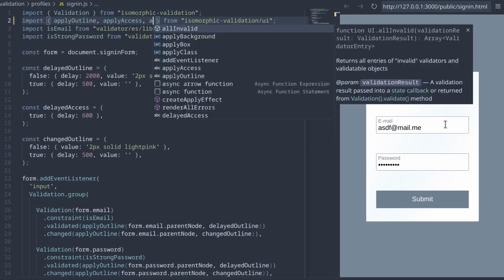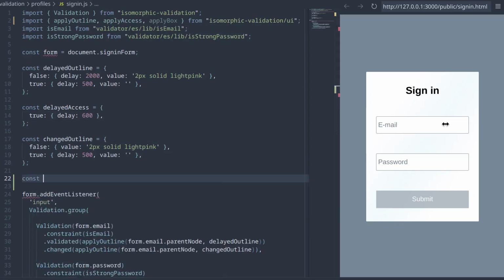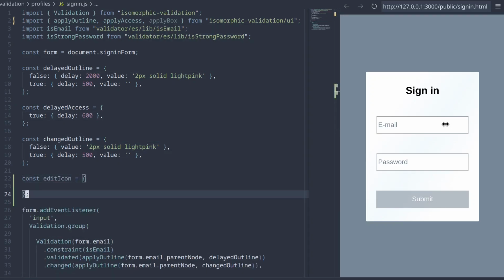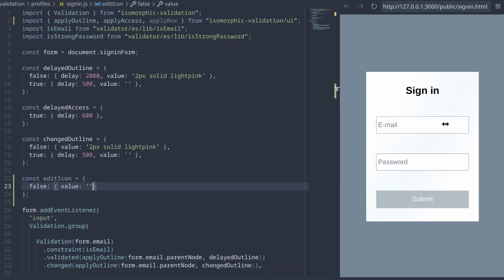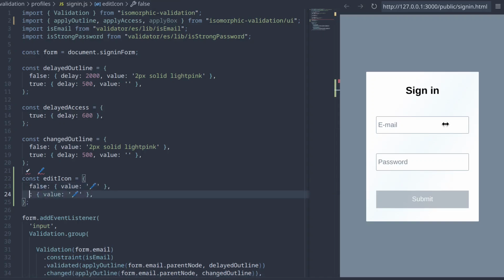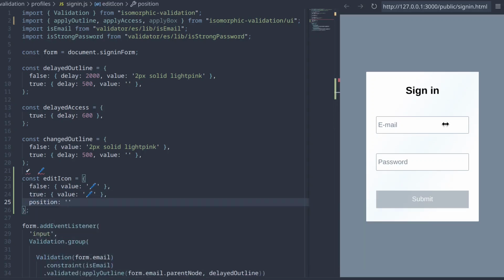Let's add some icons to the form fields using the function called applyBox. We'll need to create state values objects and define icons with delays for each validity state. The content for this value property here for the applyBox function can be any string, HTML, SVG, or a function which returns any of that. The position property tells where to display the content in relation to a target element.